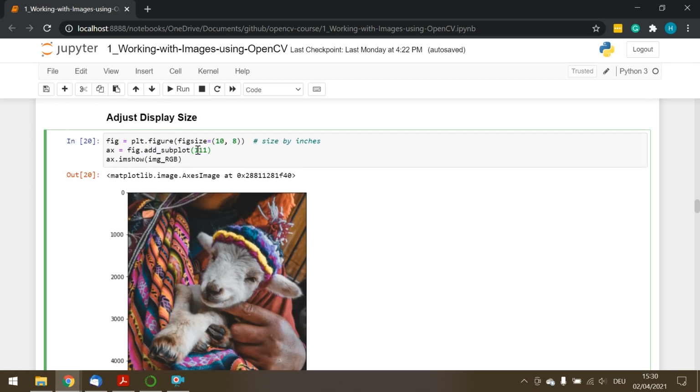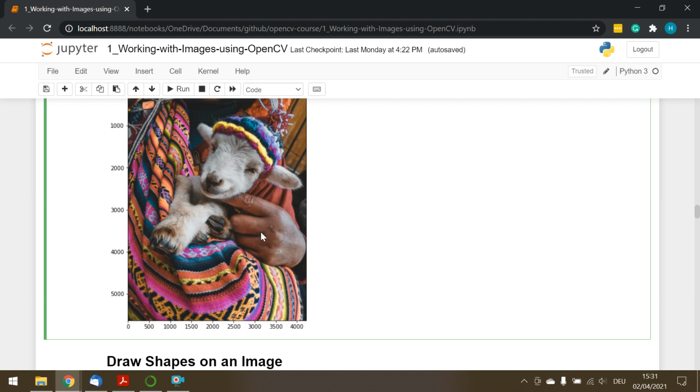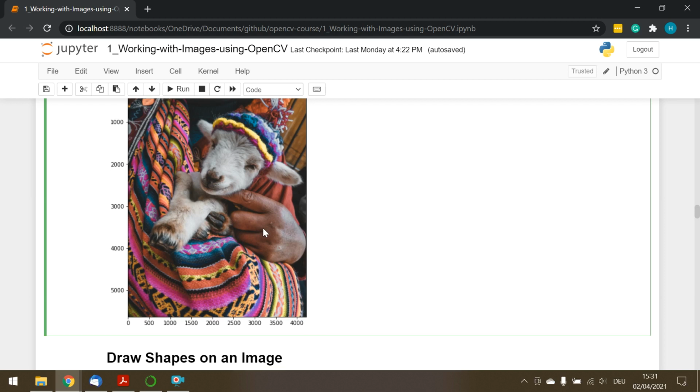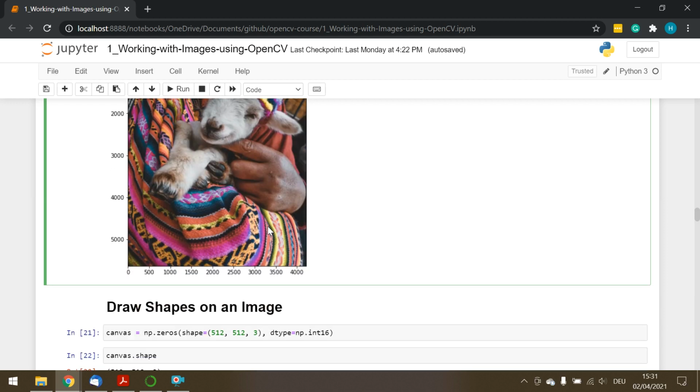So 1, 1, 1 means that I want a subplot containing 1 row, 1 column, and this image itself that I'm going to manipulate is on the first position. And pass it there as the AX variable. Then AX.imshow, pass in the image itself. You can pass in any image, and then it will appear bigger. Okay, first section is done.